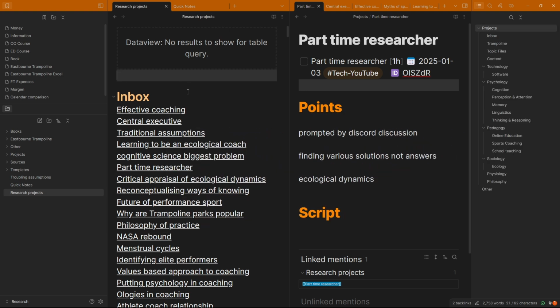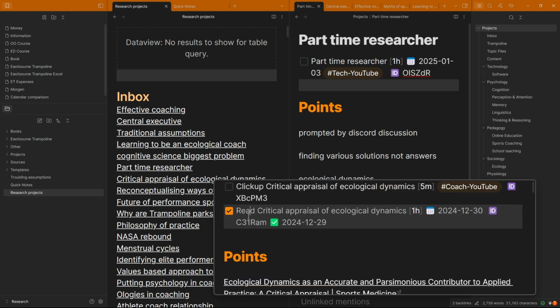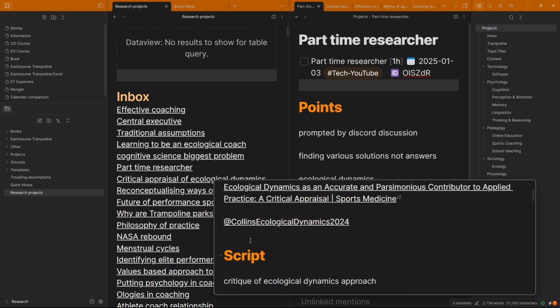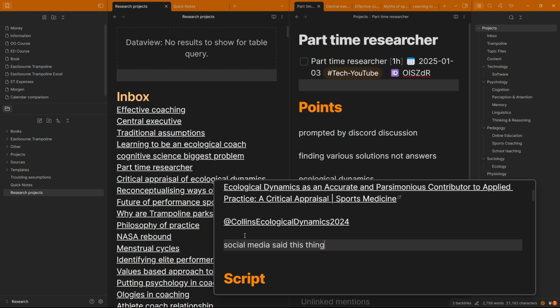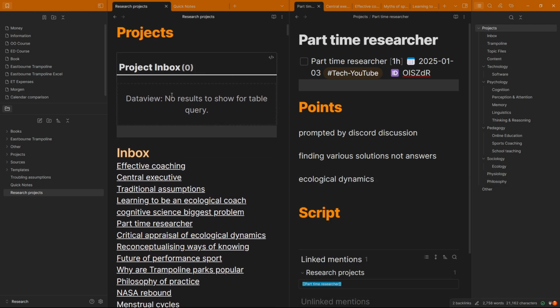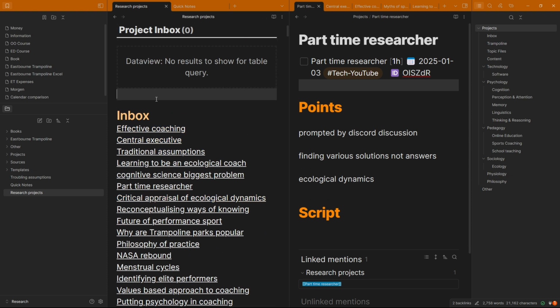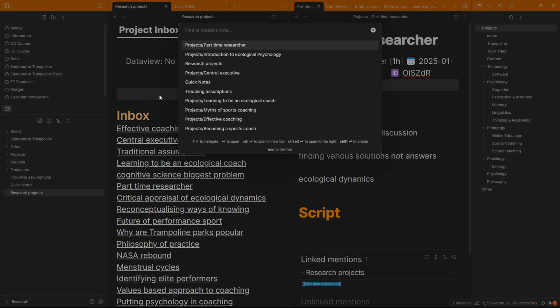So say I'm scrolling around and I see something on social media and remember, oh, there was this project I was looking into, the critical appraisal of ecological dynamics, and I just thought of another point. I can come in very quickly and add in this point: social media said this thing. Now I've quickly added this fleeting note, this fleeting idea, to this ongoing project which I recently added, which makes relating solutions and questions and exploration far easier because, of course, the recent projects are right here in this list, and anything else I can find with the quick switcher.